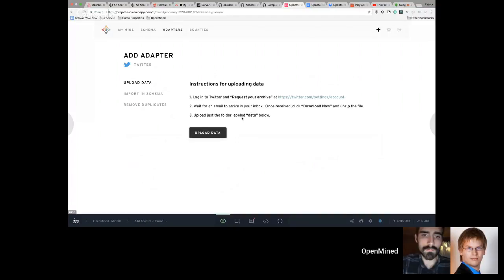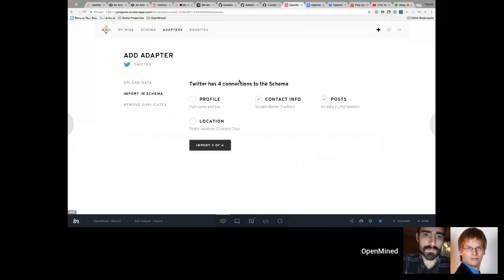For now, though, you would do something like just request your archive. They send it to your email. Right here, you would upload your data. And then actually the adapter's job is to parse out what information is available in that upload. You can optionally say, I don't want to overwrite anything in my profile. I've already got that filled out well. I don't need any location data that Twitter gives me. I'll just pull in my screen name from Twitter and all of my posts.